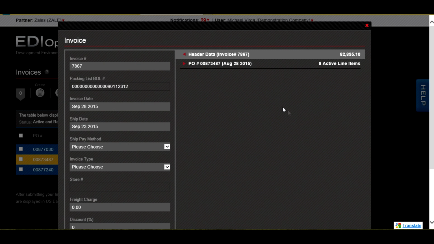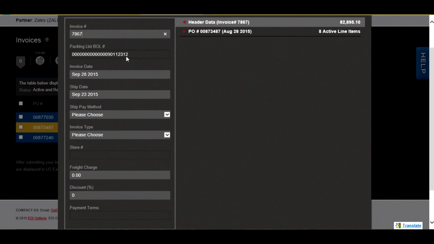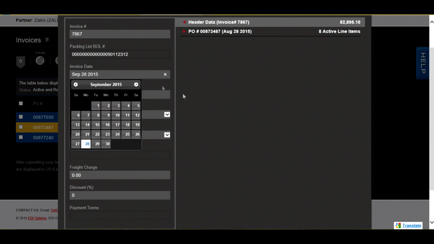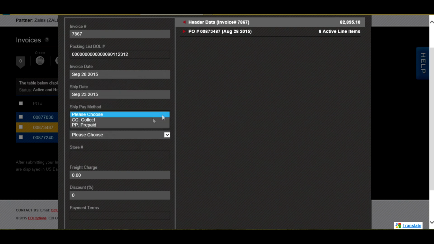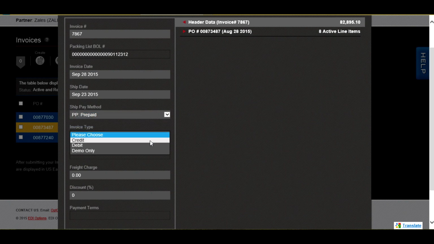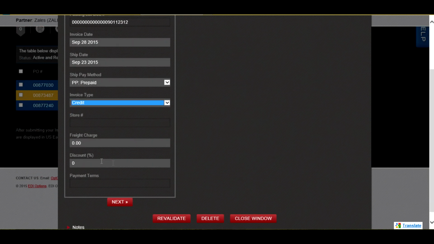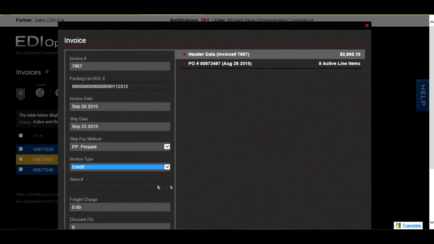Information that needs to be filled out is separated out into header data and item information pertaining to a particular PO. So we look at the header data first, and we remember that this data only applies to the one invoice that we're invoicing right now. We look at the BOL number, confirm that it's correct. We look at the invoice date. We can change the ship date, the ship pay method, the invoicing type, the store number, if we were invoicing by store, the freight charge, the discount percentage, and the payment terms.